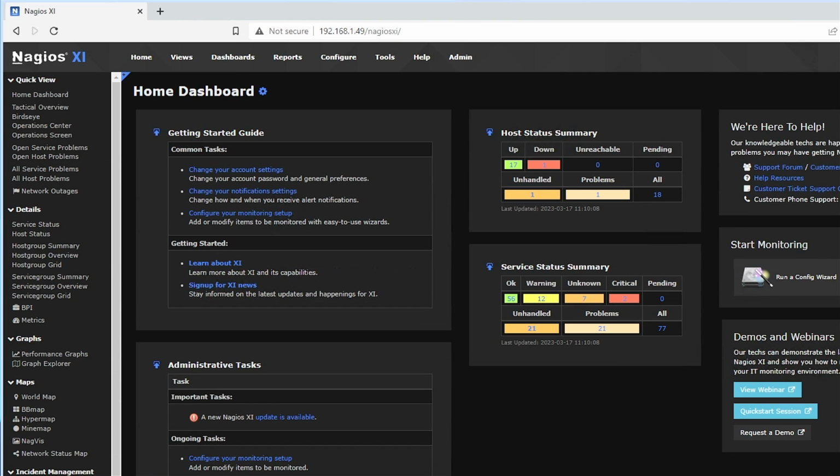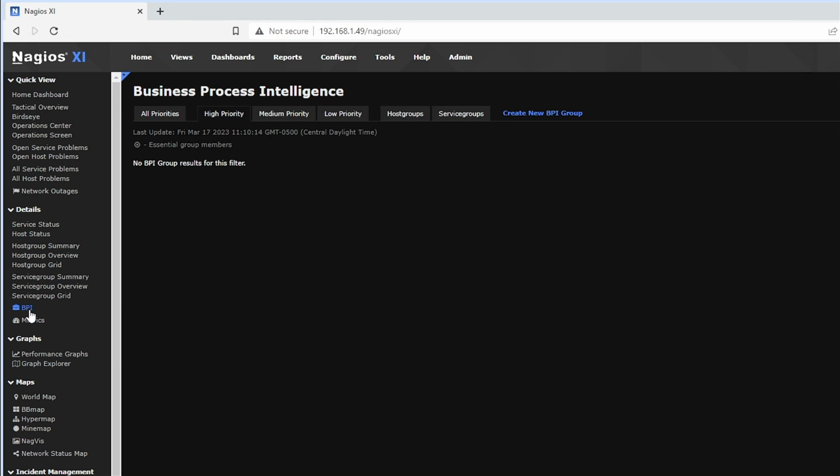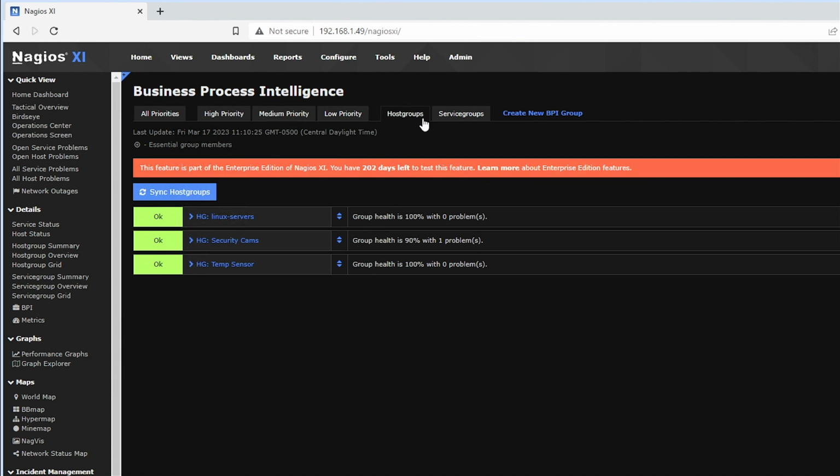Let's take a look. When we launch Nagios, we could see BPI located on the left side. Under details, we'll click that. We'll see all priorities, as well as high priorities, medium priorities, and low priorities. On the right side of that, we see host groups and service groups.